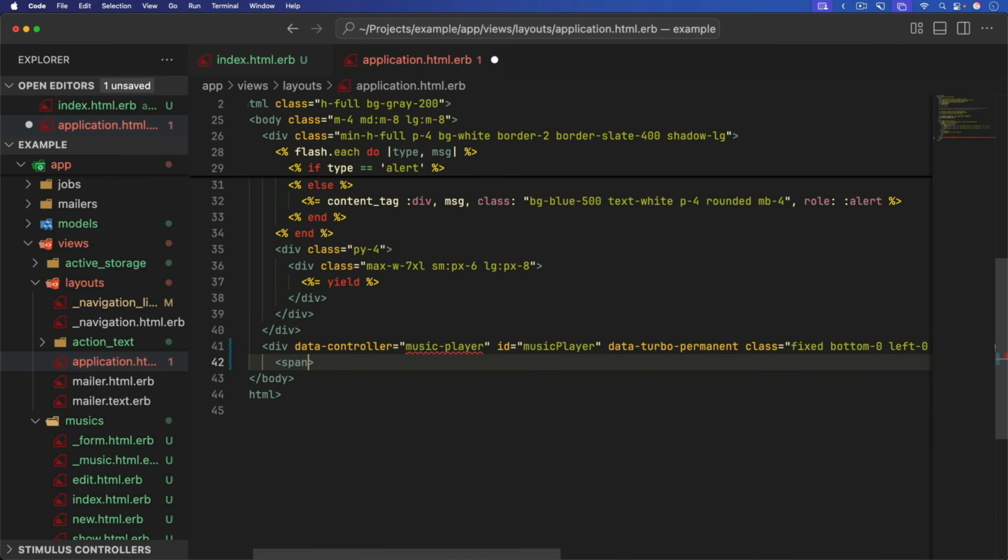And then we need to have a span. So when we play the music, we want the title of that song to show up here. And so we're going to need a data-music-player-target. And this music player target, we'll just call the title. And we'll give this some classes. We'll make it text-lg, and we'll make it a bit bold, so font-semibold.